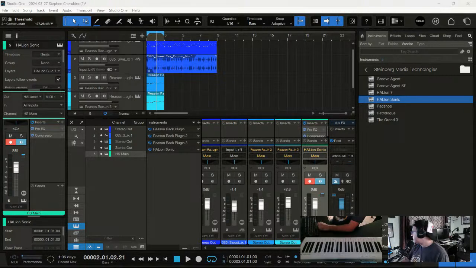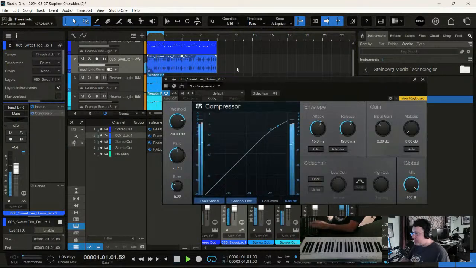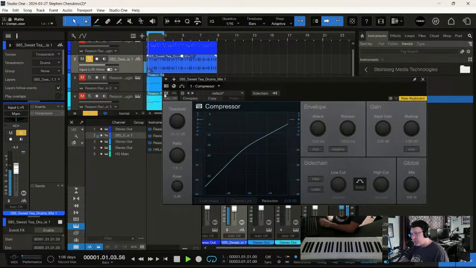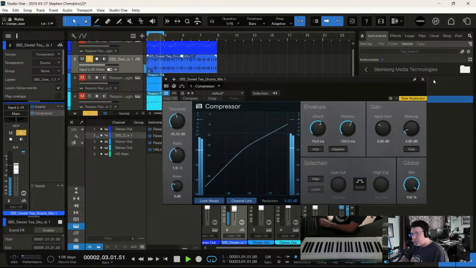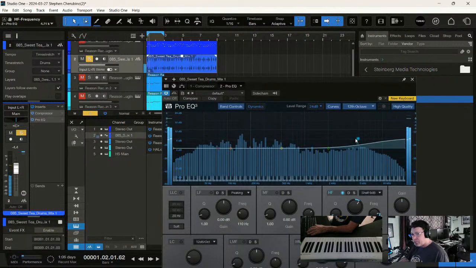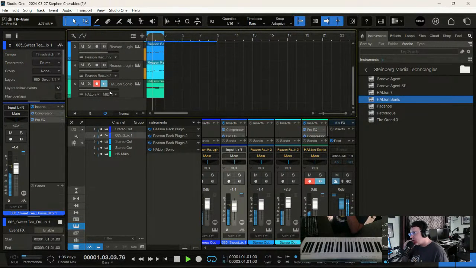Let's save this. And we're going to compress the drums a little bit, just give them a little more beef. Let's hear how they sound. Here we go.